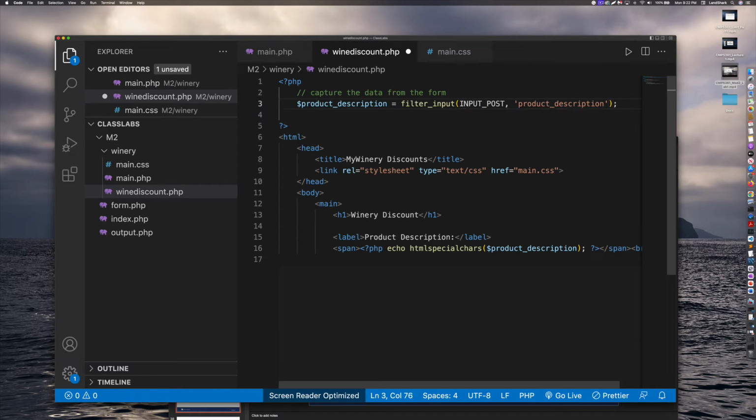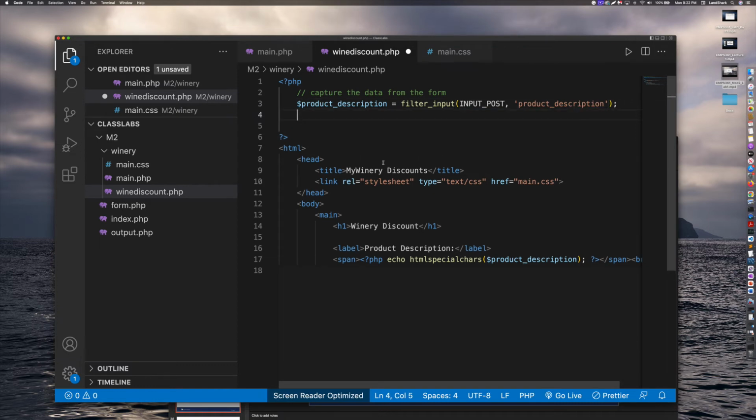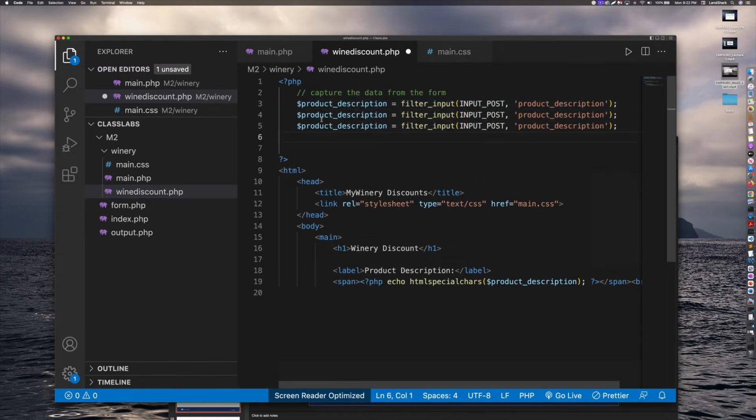Okay, and we'll do the same thing on list price. So what I'm gonna do here is copy, paste, and paste again, but this time it will be list price, and below this will be discount percent. And then same thing here, we're just gonna put the name here. Input post is the list price. And down here is gonna be discount percent.